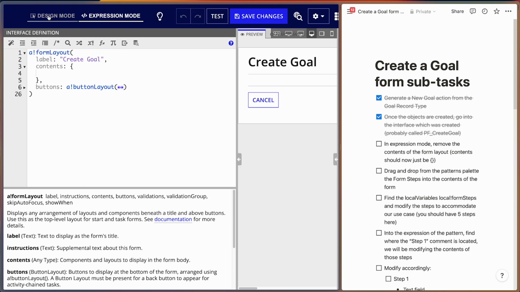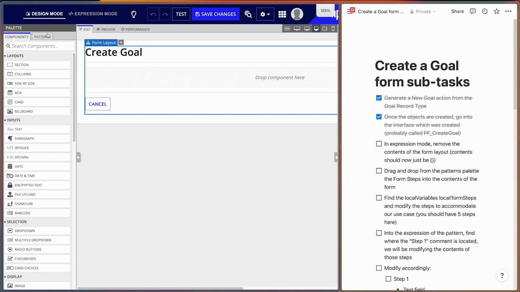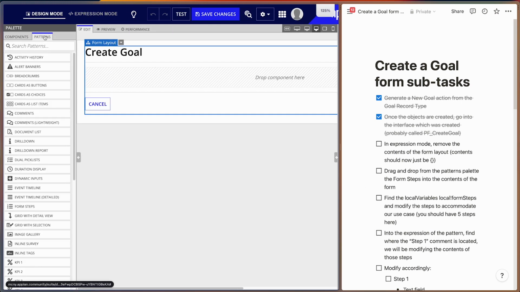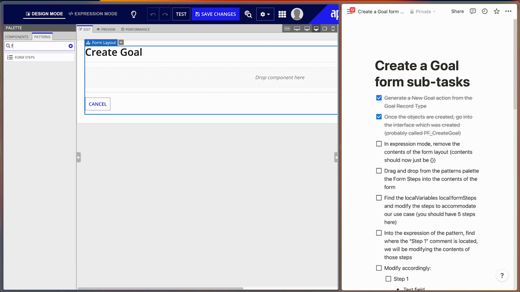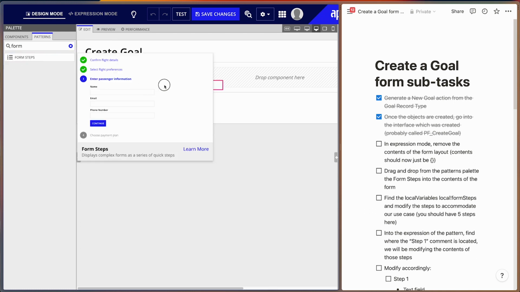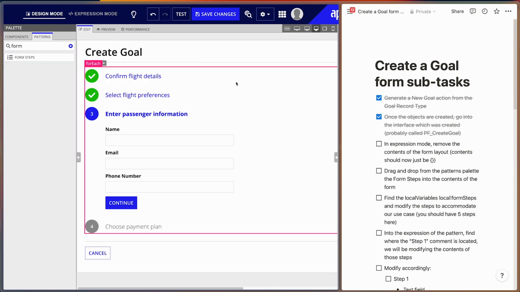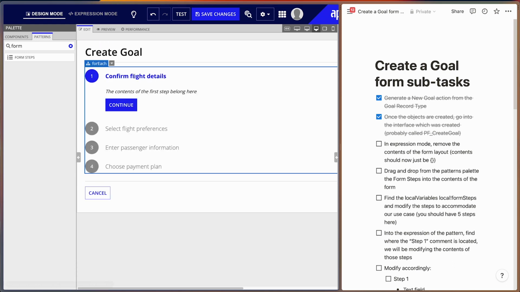I'm going to go into my design mode again because I want to drag and drop a pattern here. So I'm going to go into the patterns. And I'm going to select, let's see where it is. I think it's called form steps. There we go. Just drag and drop this here. Cool. So right now what we have is some sort of form steps, but this is about flight detail. So it's not exactly what we want. But at least there is something there that we're going to be able to actually change.